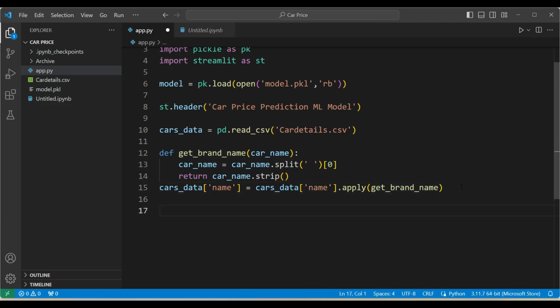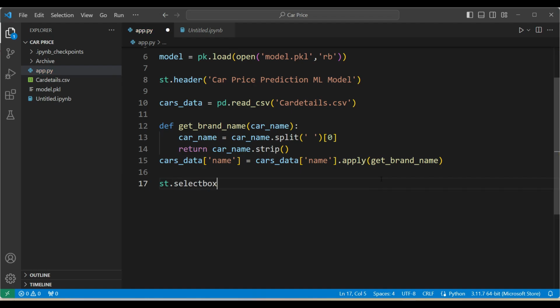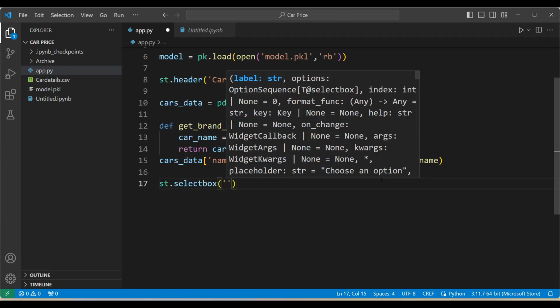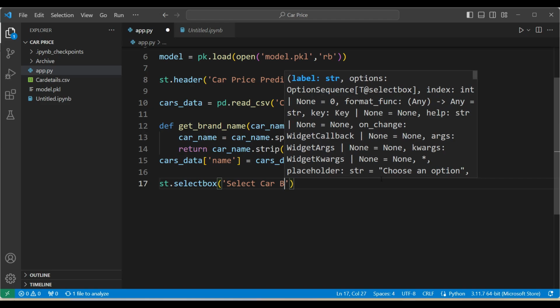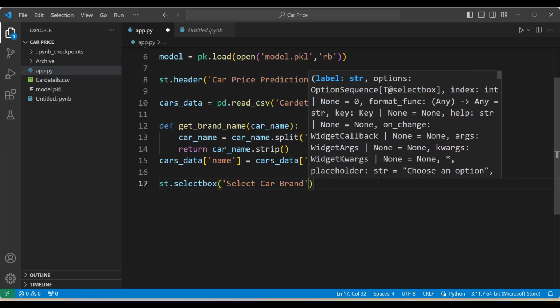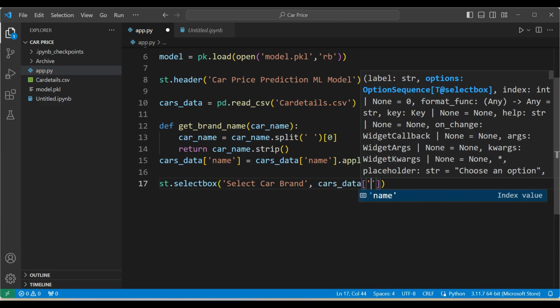Okay, now create an input data set. st dot select box, select the car brand which you want. Okay, car brand, and data is going to be cars data of name, dot unique.